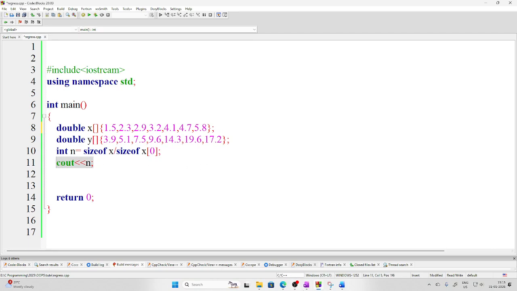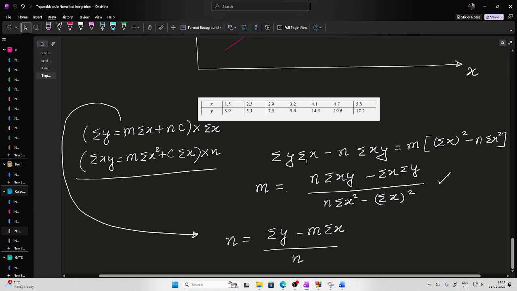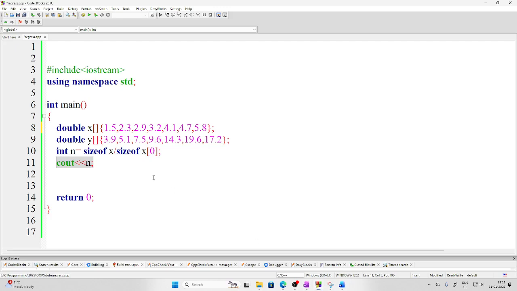Once this is done, if you look here, you require sigma x and sigma y. So let us create variables. Double sigma x, sigma y. Then you will also require sigma xy, and apart from this, you will require sigma x square. So these are my variables. Once more, sigma x, sigma y, sigma xy, sigma x square.